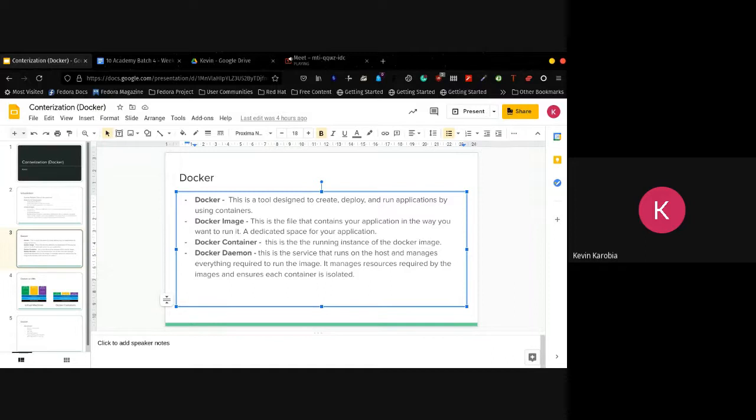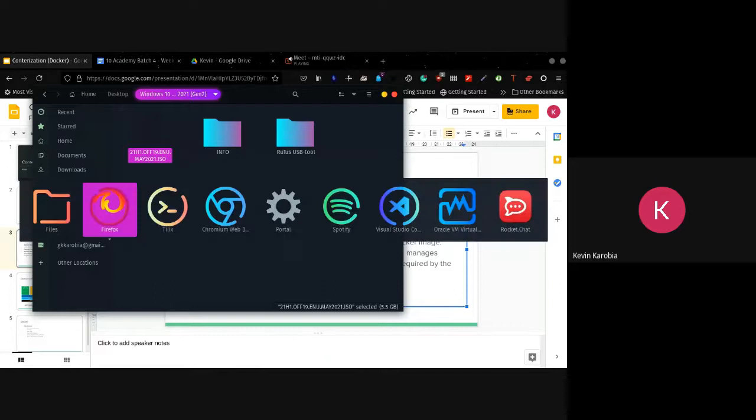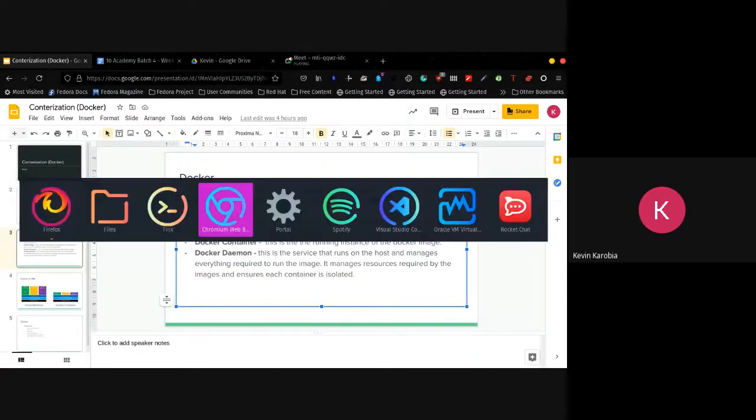So, for example, let's say this ISO is for an OS, and we're just using an example, since you can't run the ISO like that. If this ISO was running, with the OS running, we could call it a Docker container. Maybe that's a bad analogy, but I think you get it: an image that is running is a container. If you don't, feel free to ask a question.